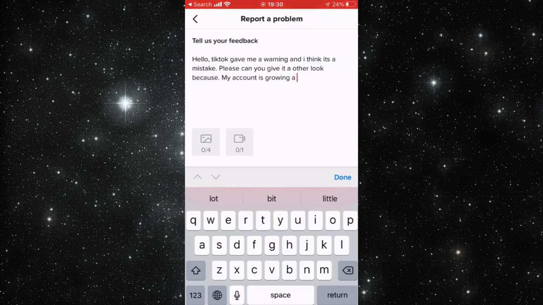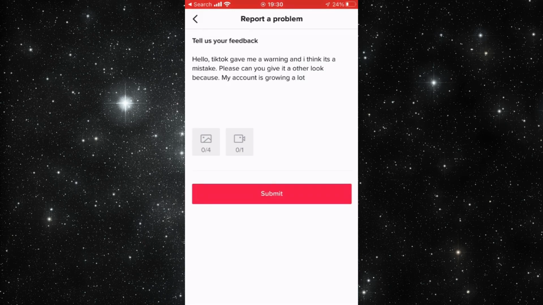TikTok wants to help you because your account is growing, and of course if your account is growing, TikTok is growing, so that's better. If you have any movies or any pictures, please add them to this problem because that makes it stronger. So you can tell this to TikTok, and then in 1 or 2 days you get feedback on this report, and you submit it, of course.